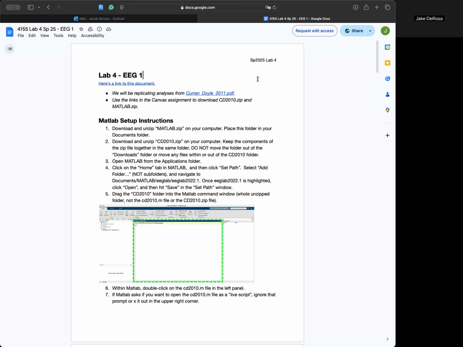Okay, hello everyone. Welcome to Lab 4, which is EEG Lab 1. And we're going to be back in MATLAB today working on some of the EEG analyses.